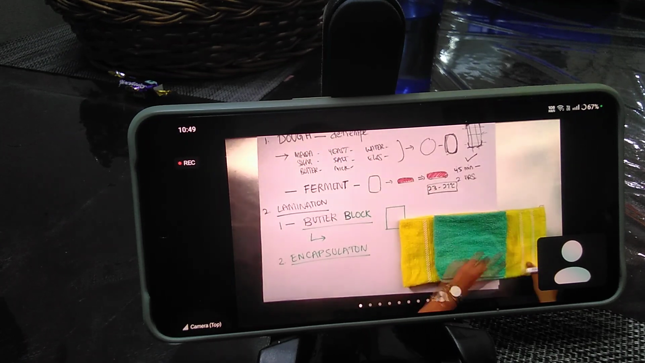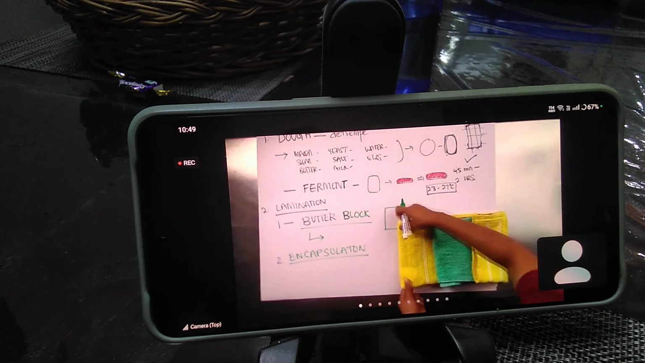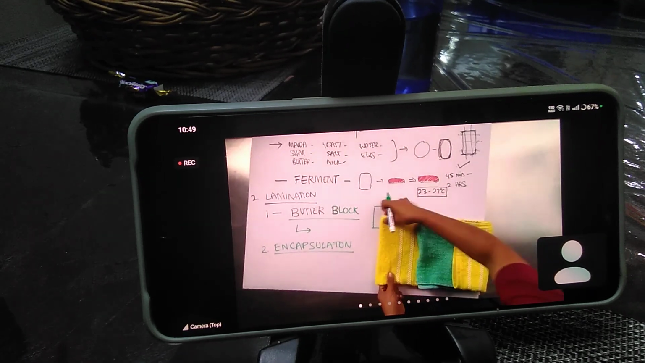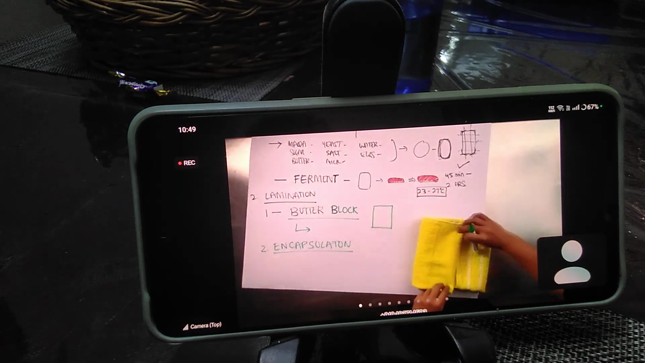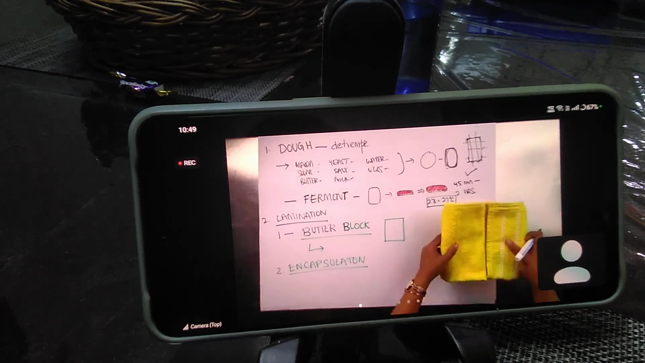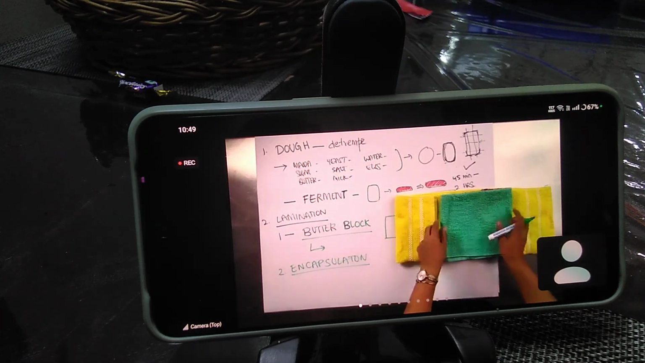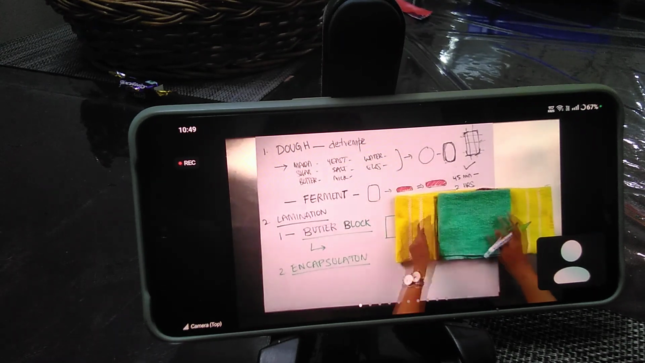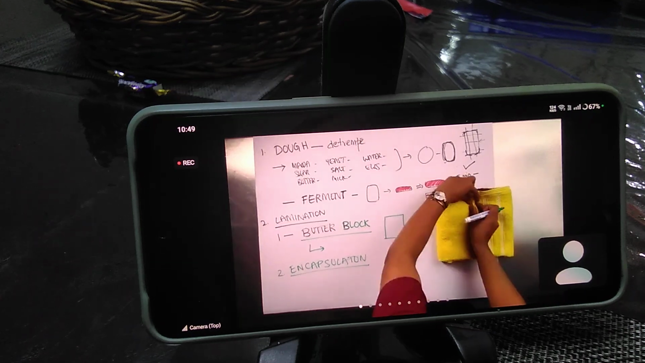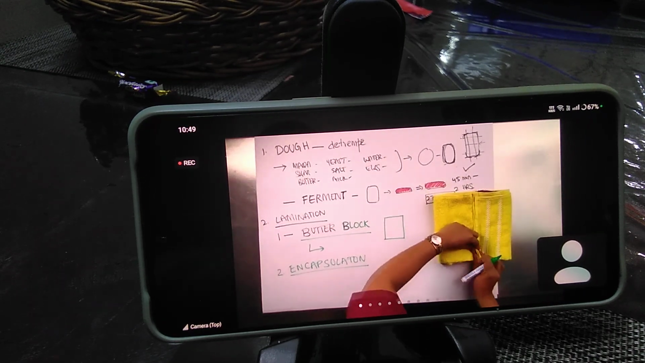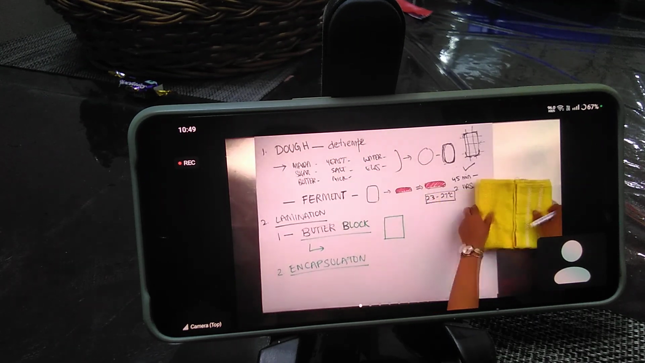So this is a butter block, and we are going to do the encapsulation. This is called encapsulation. Your dough is here. You place the butter block in the center, and then you put this. And then here, you pinch this dough, and you can leave it in the fridge or you can keep the dough like this.